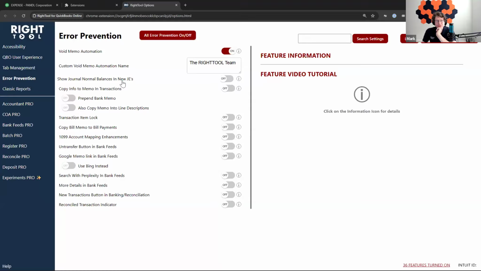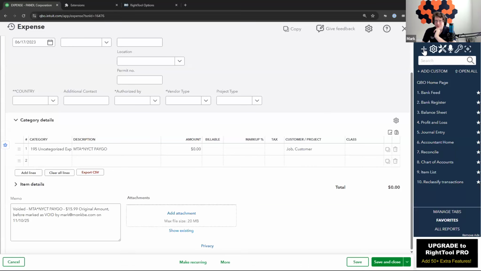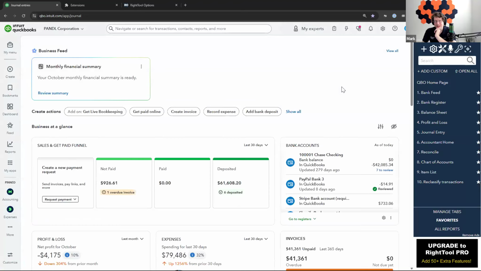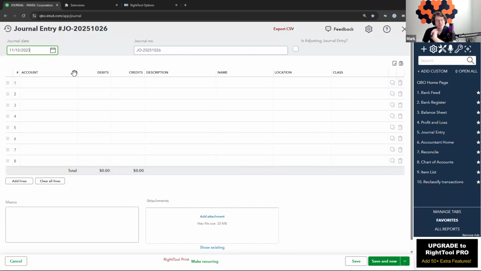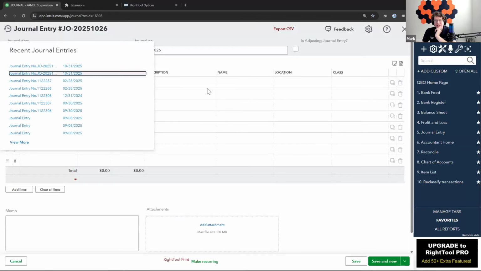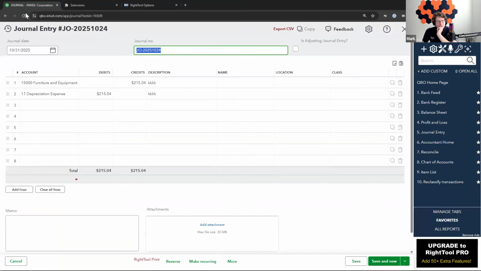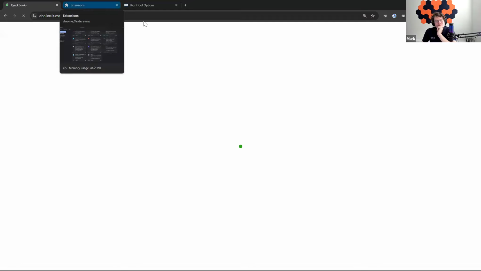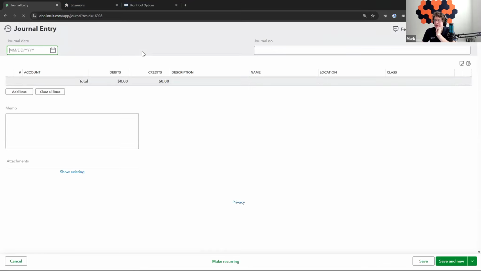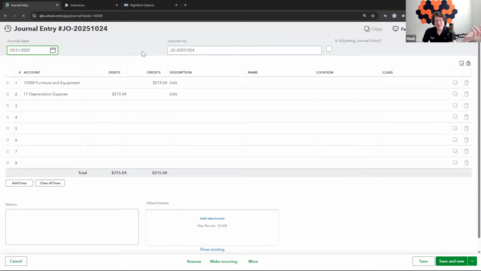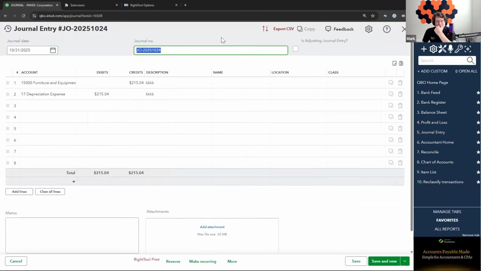The next thing I want to show is the show journal normal balances in journal entries. Ignore the fact that it says new journal entries. This is a feature, one of the very first features we worked on. Let's say I go to a journal entry and I'm working on this and I have to refresh the page. So let's say you're inside of a journal entry and you're trying to correct a report to have the correct numbers on it. Then one thing that we have here is a button at the top that looks like an arrow going up and an arrow going down.